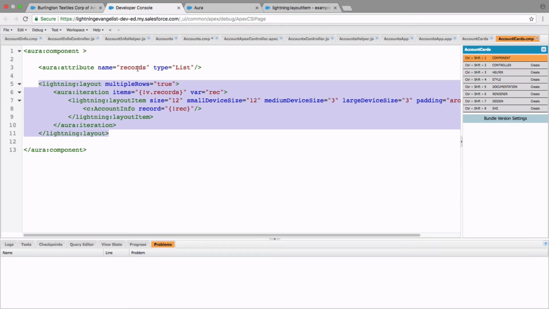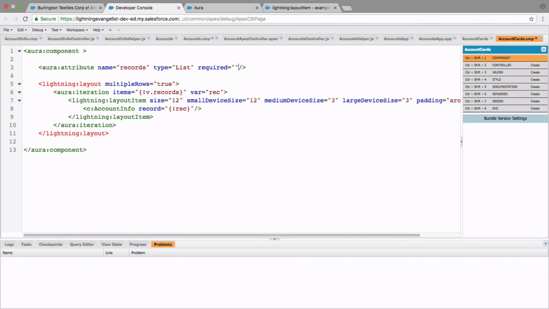Okay, and notice that we have specified a records attribute within this component as well, and let us make it required. Okay, required is true, and if you have specified required for a particular attribute, you are forced to specify a default value as well, and in this case let me just set it to blank. Okay, so this records attribute is required for this component to work. Okay, let me just save it.